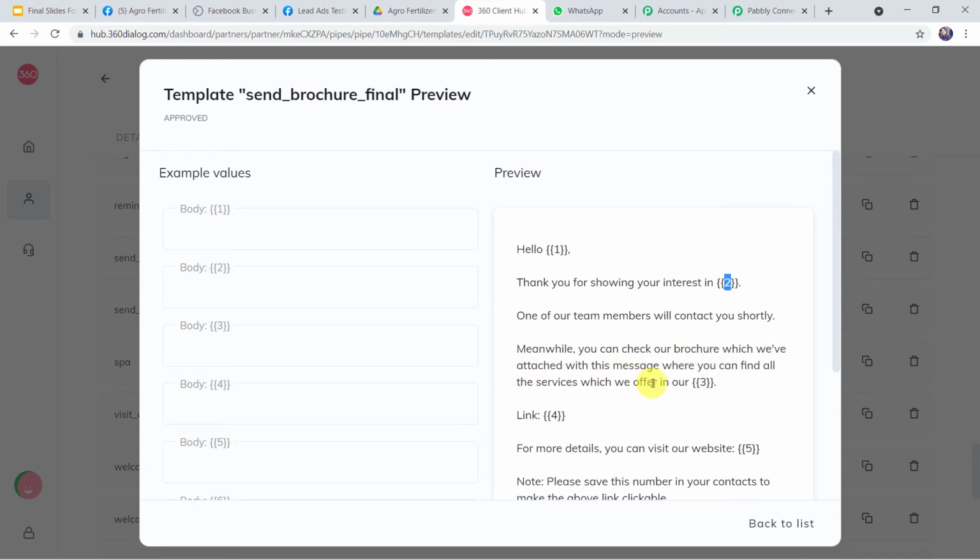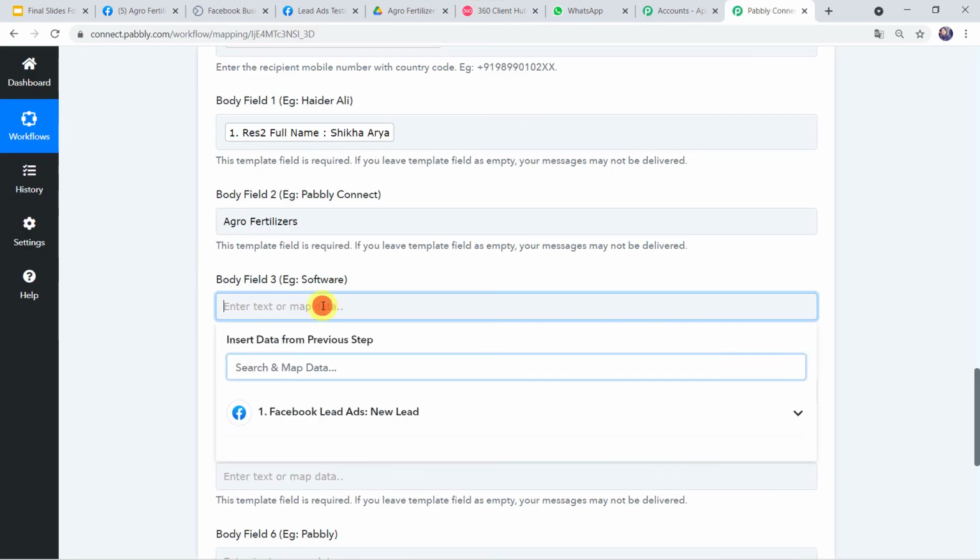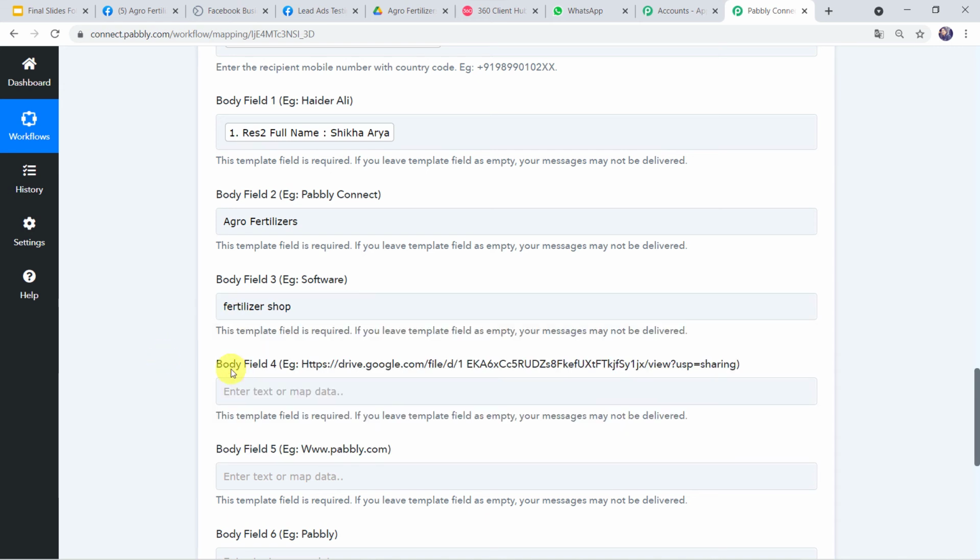We can find all the services which we offer in our fertilizer shop. So I'll just type the same over here, that is fertilizer shop. Okay, I'll make the F small. Now body field 4, example is given a link.